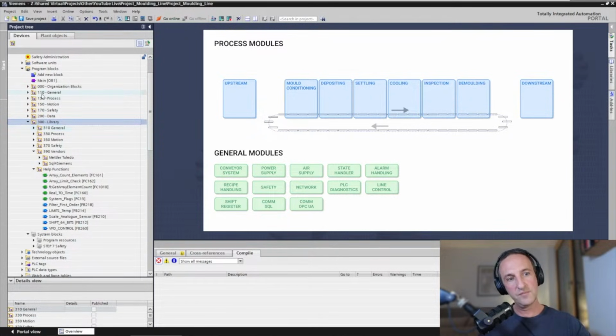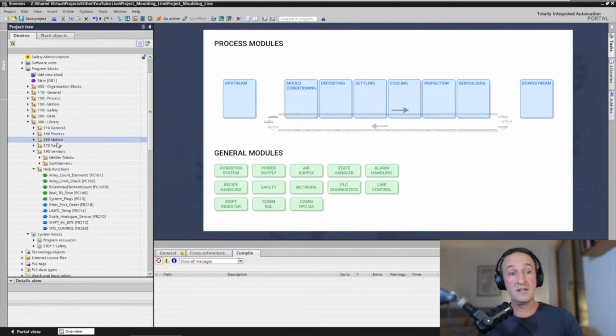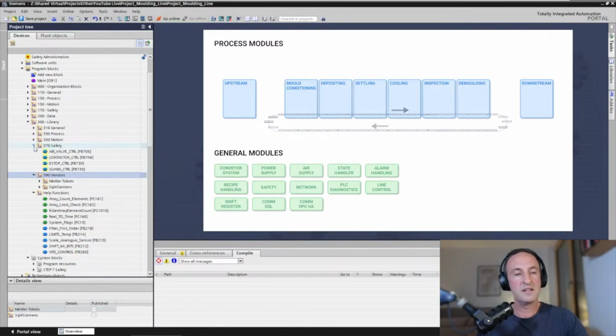So the last two digits here, 310, 330, motion 350. So it's all neat and organized. I mean, it's maybe a little bit overkill here. It doesn't need to be exactly those numbers. I don't always hit this target, but like I said, it's a matter of taste.